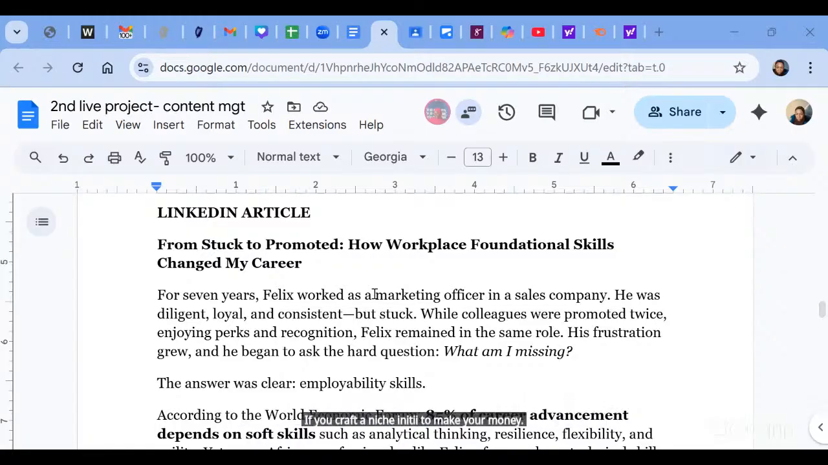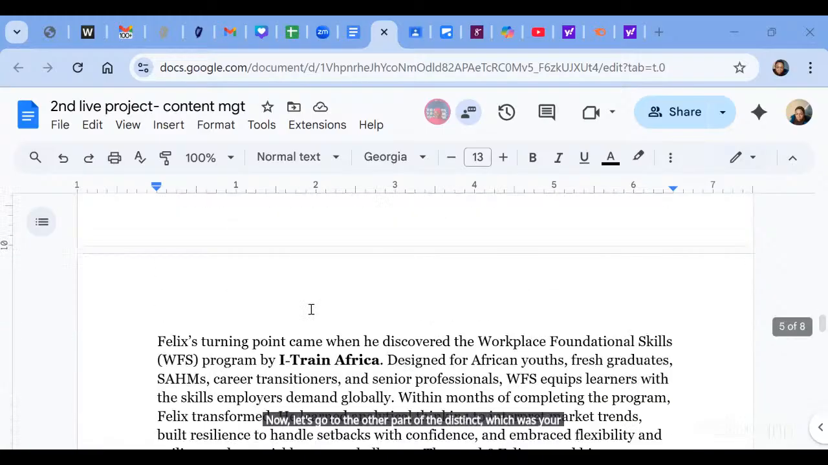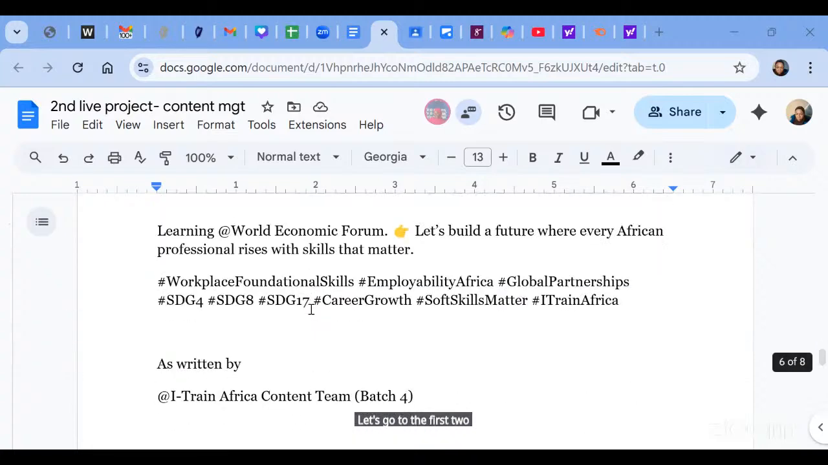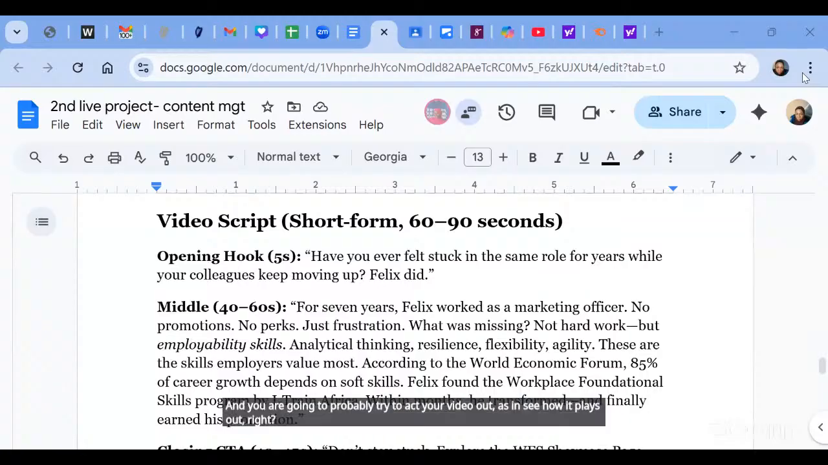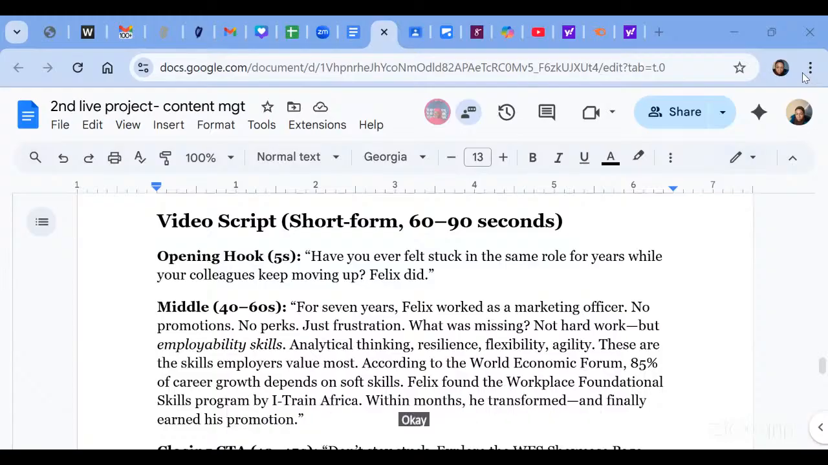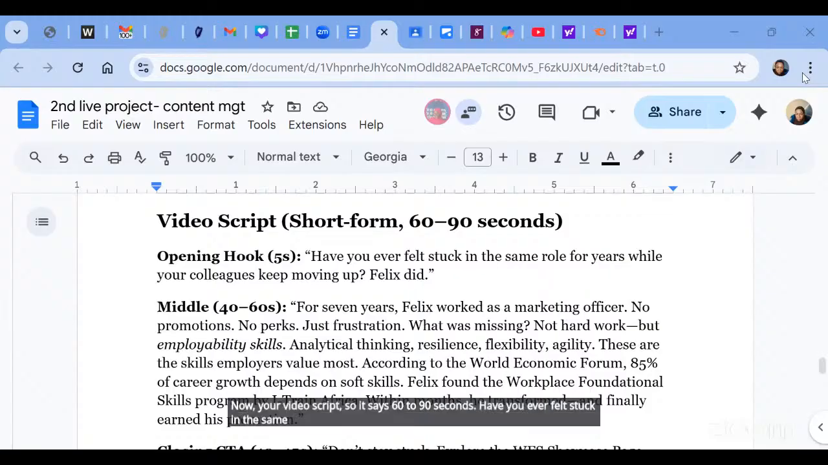Now let's go to the other part of this, which was your script for video content. Let's go to the first 2 lines of your video. You are going to try to act your video out, to see how it plays out, because that's the fastest way to know if the script is going to work or not. Now, your video scripts, you said 60 to 90 seconds. Have you ever felt stuck in the same role for years while your colleagues keep moving up?